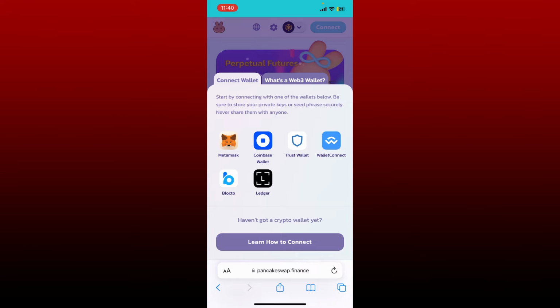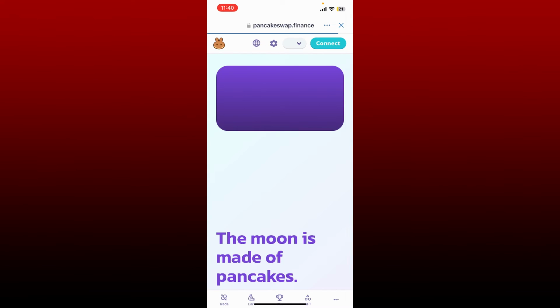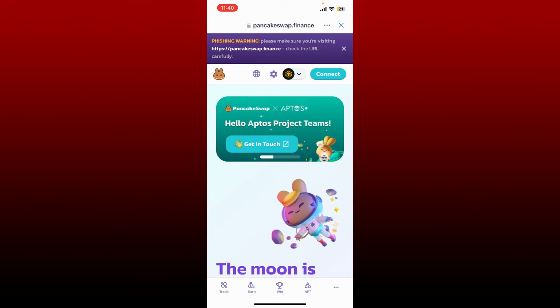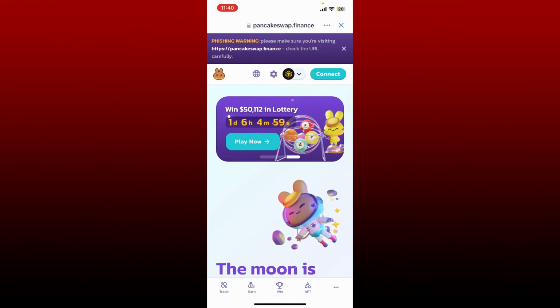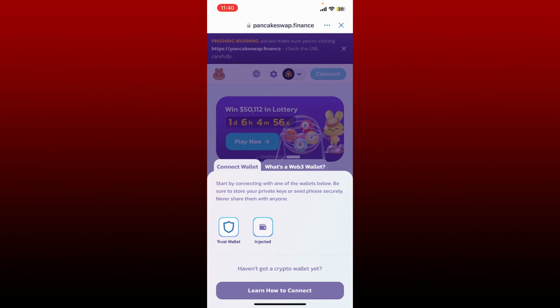In the pop-up, you'll be able to see several options. Tap on either Wallet Connect or TrustWallet. Enter your TrustWallet passcode to log into your TrustWallet on your mobile device. And now, tap on the Connect button at the top right one more time. And in the pop-up, tap on TrustWallet again.